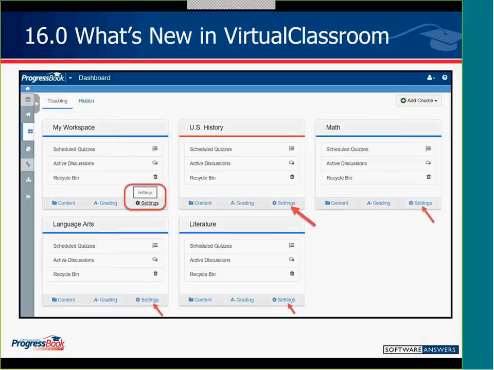Now if I wish to customize all of my courses, to give maybe a description or give them colors, to give a really clean, bright look to my dashboard, all of my courses have a settings tab. So we have navigation down here for our courses. Each of them has a settings tab. So I'm going to click on the settings for my workspace.